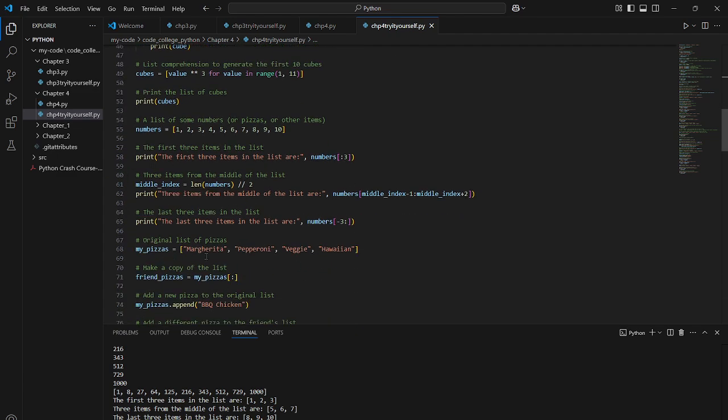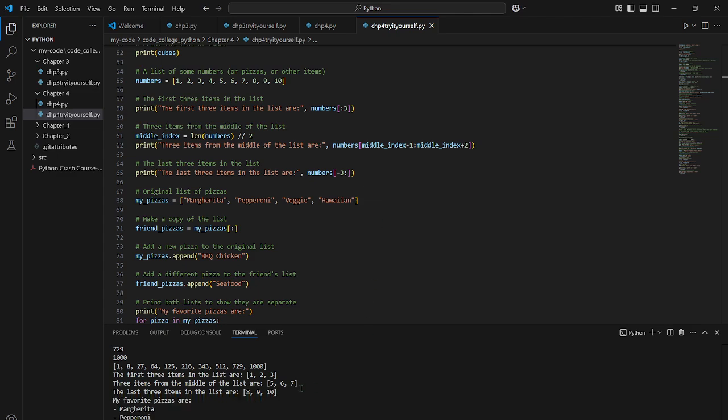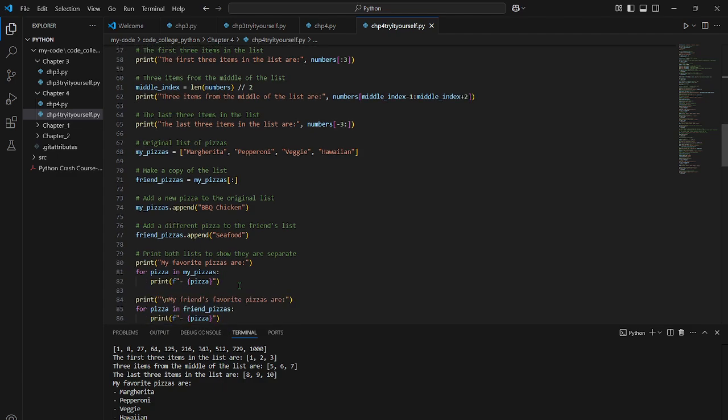So here we've got more of the pizzas. We make the list. Your friend's pizzas, this basically becomes the same as yours. So we append barbecue chicken, so we add that to the end of the list. You'll see it shows up here. It would first be this, and then we append it by adding that one. And then we append seafood by adding this to our friend's list. This goes to our original list. Now we print both lists. My friend's favorite pizzas are what we see here, and then seafood. So they have seafood and we have barbecue chicken.